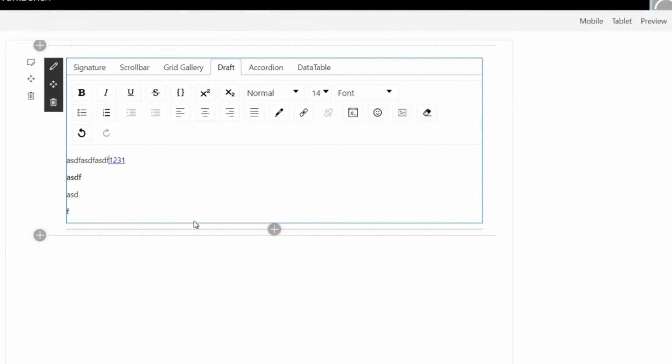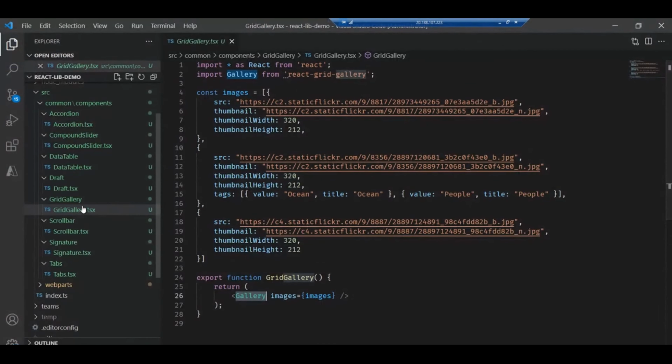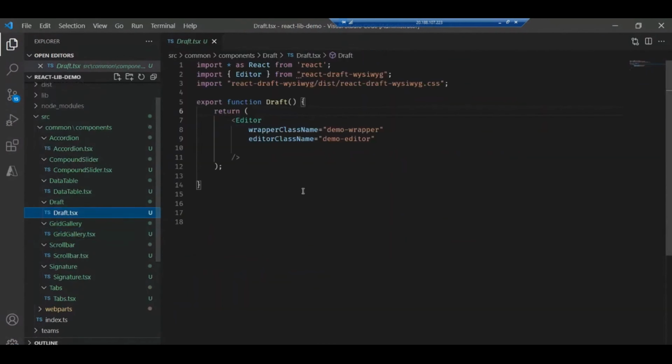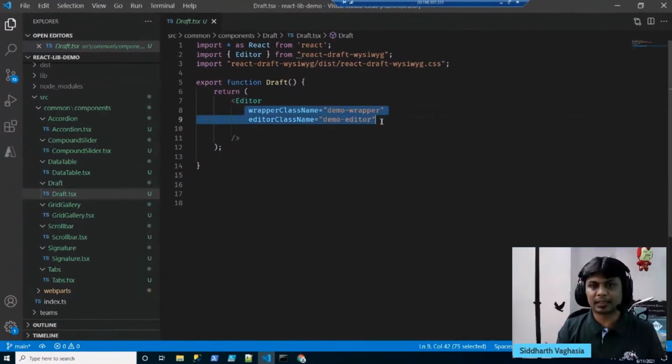Okay, so again, let's see the usage. So this is Draft. Okay, again, very simple usage. The only thing is we are importing the actual component, and we are also importing the CSS. Some of the libraries would require you to import the CSS, the reason being it might not be directly available, or it might clash with the other ones if you are not specifying it, right? And you just have to say editor, and you have to say wrapper class and everything.